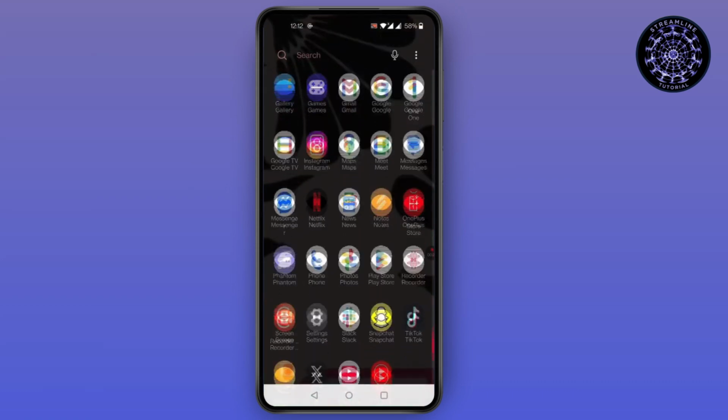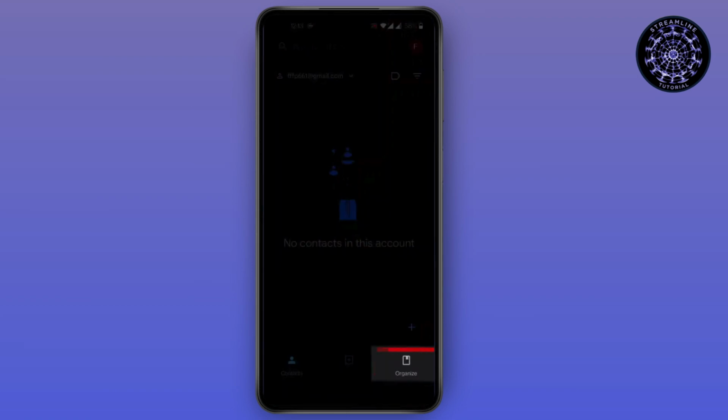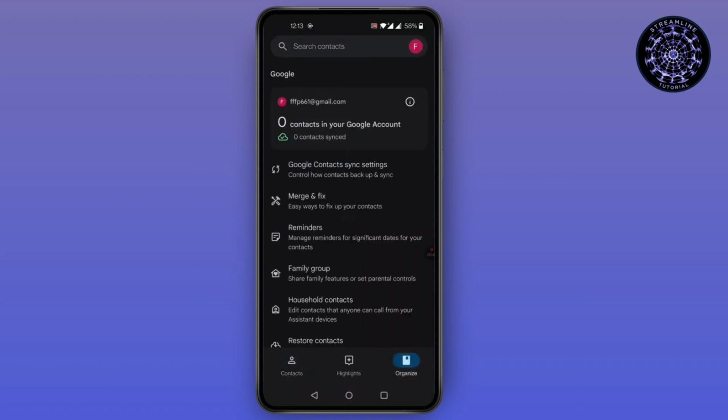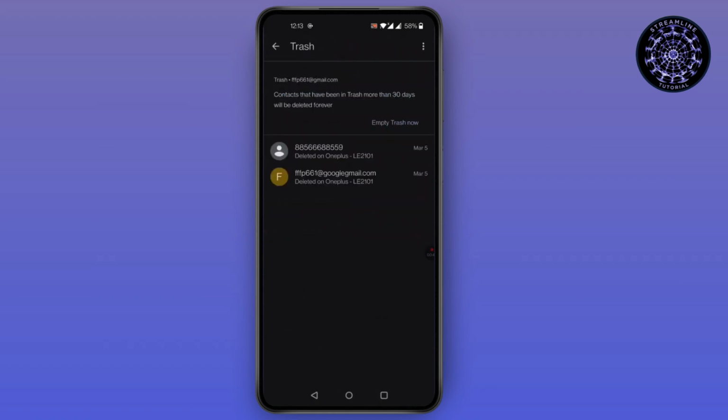First, open the Contacts app. You'll find this kind of screen pop up. Click on Organize, located on the bottom right corner of your screen. Then you'll find this kind of screen pop up. Simply scroll down till you find Trash. Simply click on Trash and select the contacts you want to see.